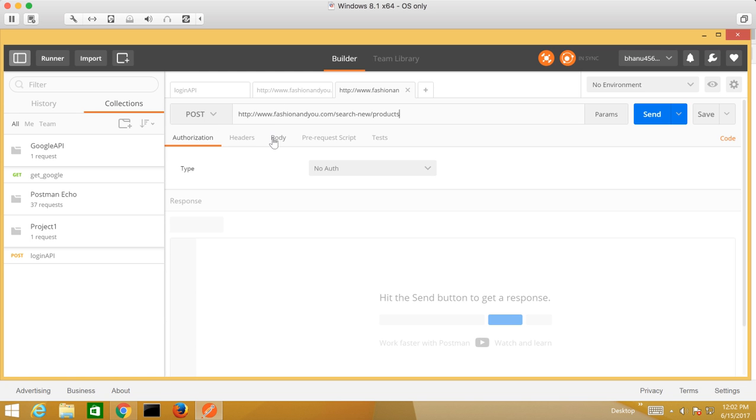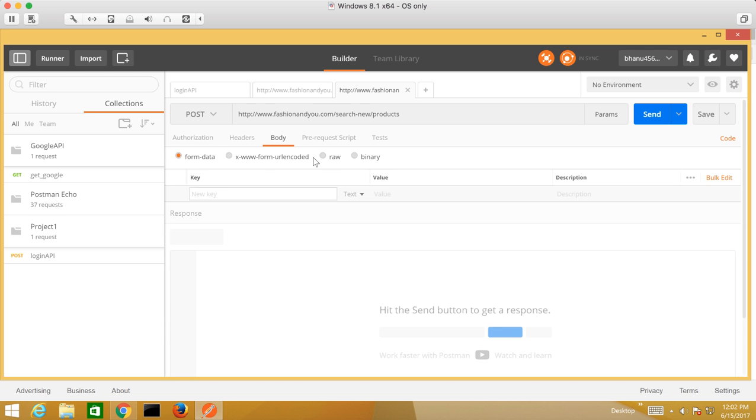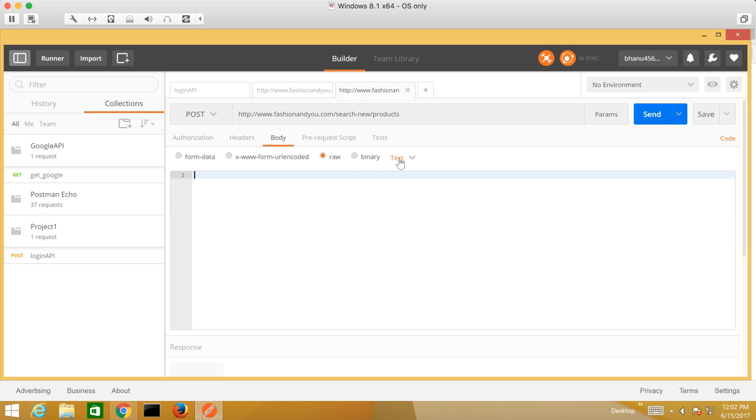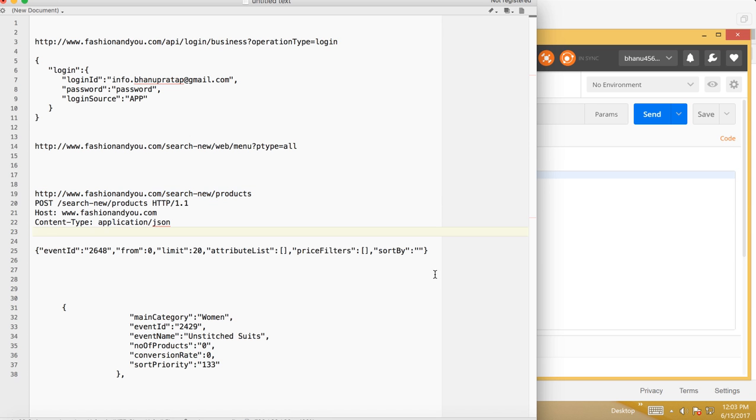and then since this is a post call, we need to supply the body. So click on the body and click on raw here, make it JSON because it's a JSON payload, and we will get the payload from here. So this is our payload. Copy this payload.